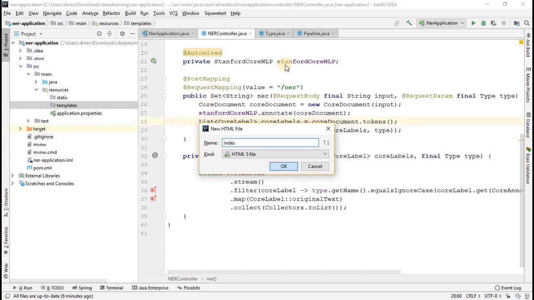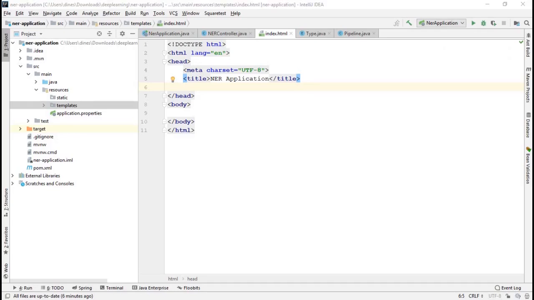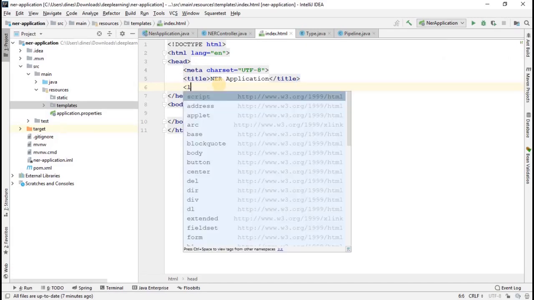index.html. Very simple HTML5 page. Here I'm going to say this is going to be the NER application, the named entity recognizer application. In the head I want to include a few libraries. As part of this example, I'm going to use the Bootstrap as well as the jQuery library to create the UI. So obviously I need to link the Bootstrap.